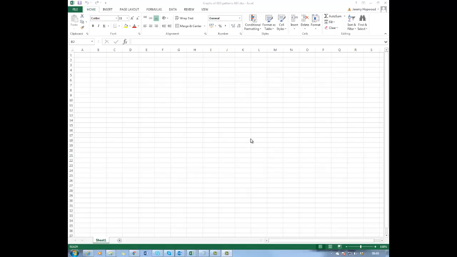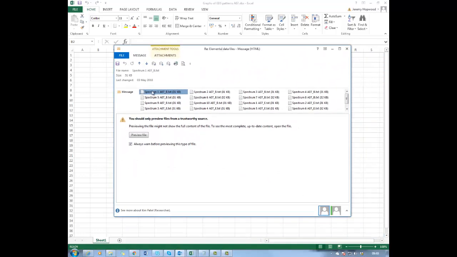So the first thing you want to do is open up an Excel spreadsheet. So here's my spreadsheet here, and then you need to get your files. So all these files show different EDS spectra, and basically what we're going to do is put all these files into the Excel spreadsheet.